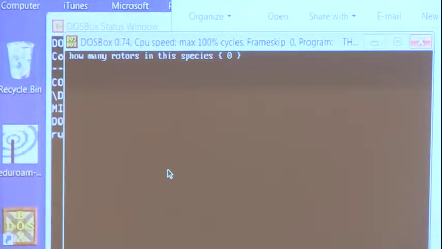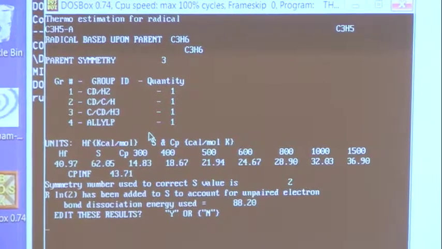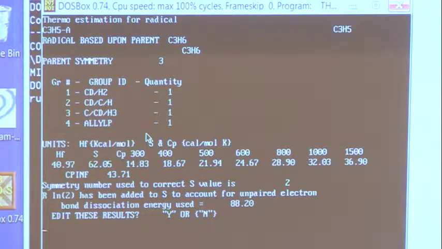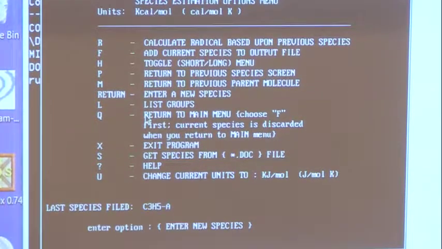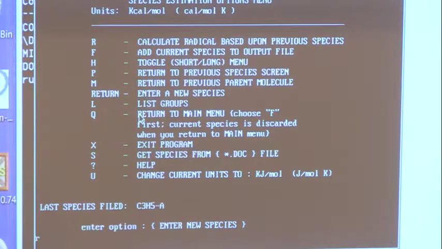So that's the default. So we hit return, and there's our thermo for allyl. We file that. And there's allyl. Now we can do the other species as well. So we do R, a different radical.